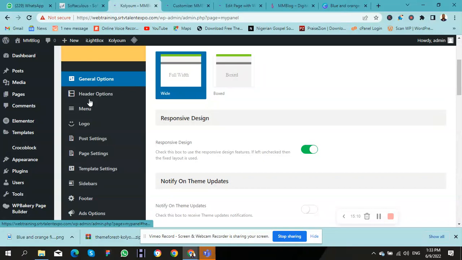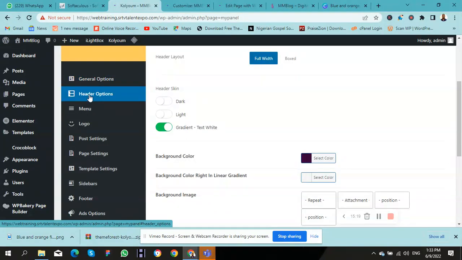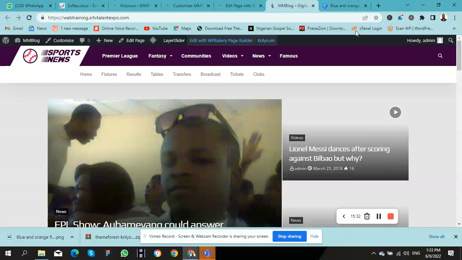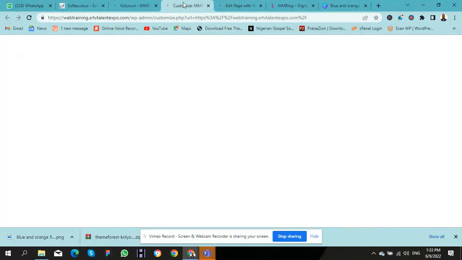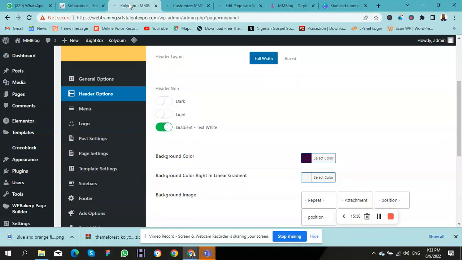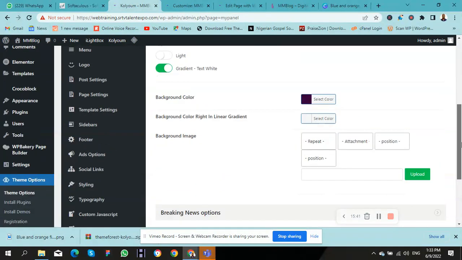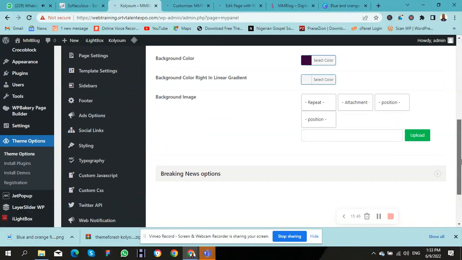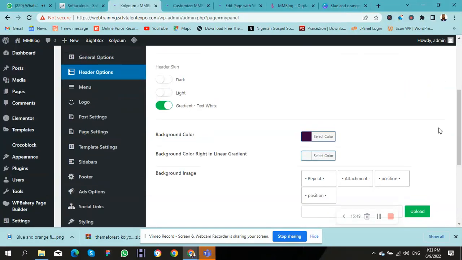So the next one, you can decide to also edit the header. You click on header option, you can see if you want to use a dark scheme, or a light scheme, or a gradient. These are things that you can customize to your choice. So this is purple, you can see it here. You can edit it to your choice to suit your brand color. But just make sure, look before you edit anything, look at it very well, make sure it is correct, or something that you can retouch or redo again.